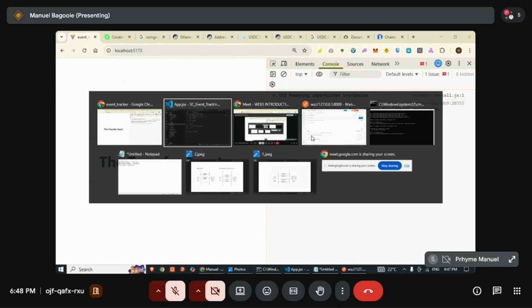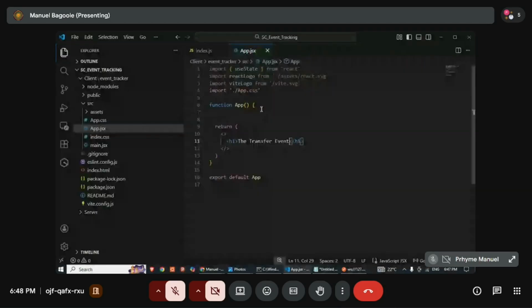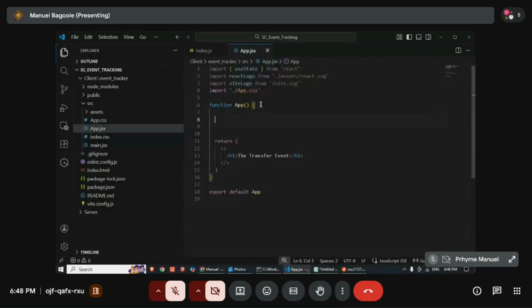Okay, so right here now, we're lucky enough that React has an inbuilt WebSocket API that we can use. So I'm just going to define a WebSocket instance here and say WebSocket.